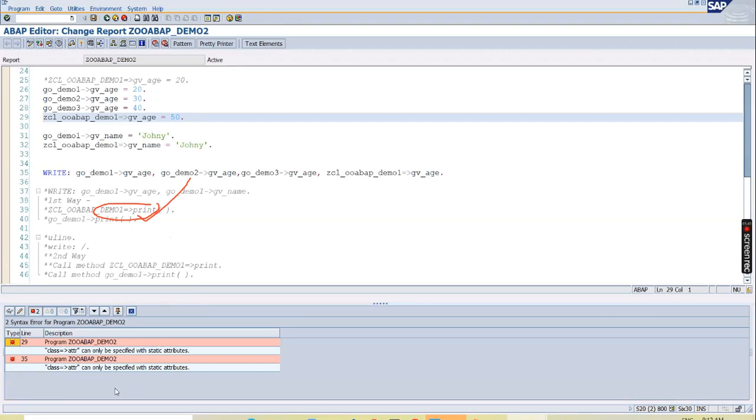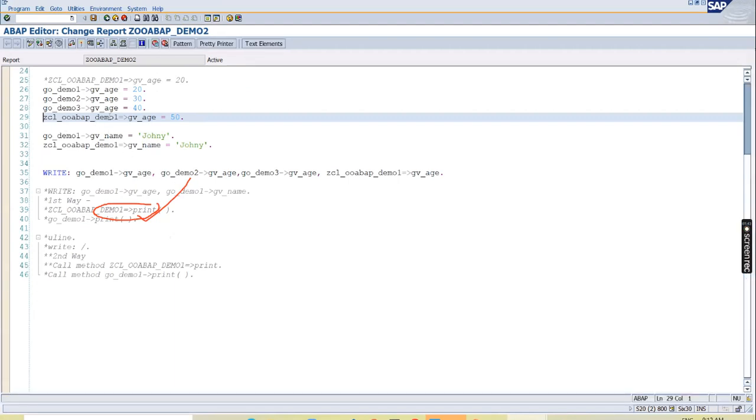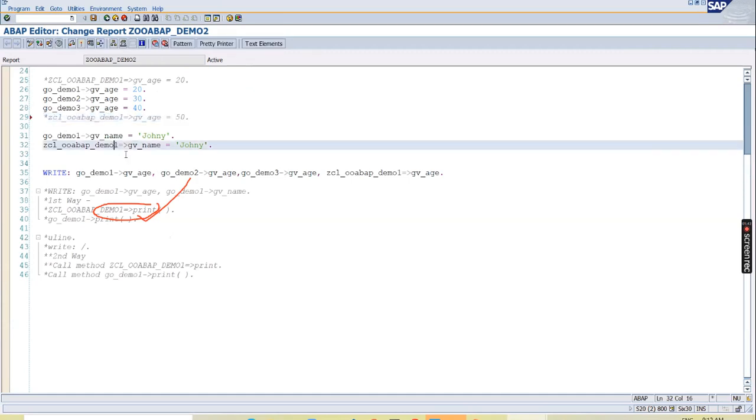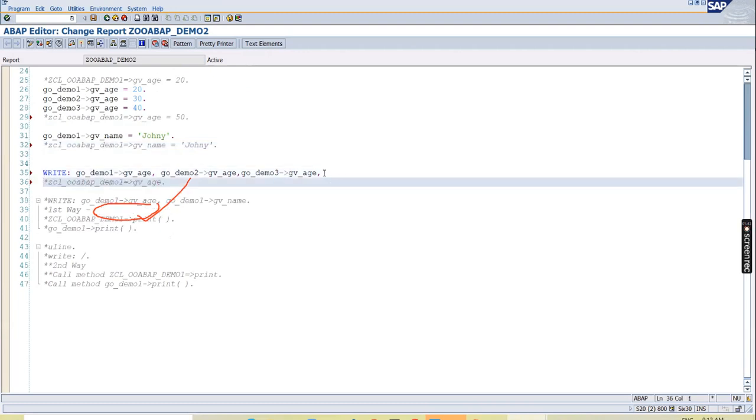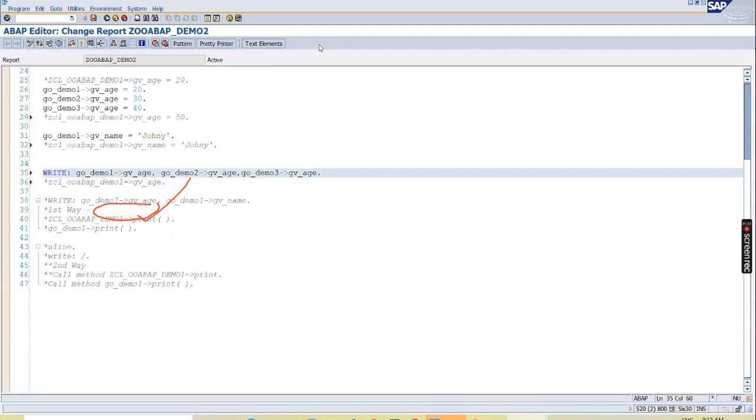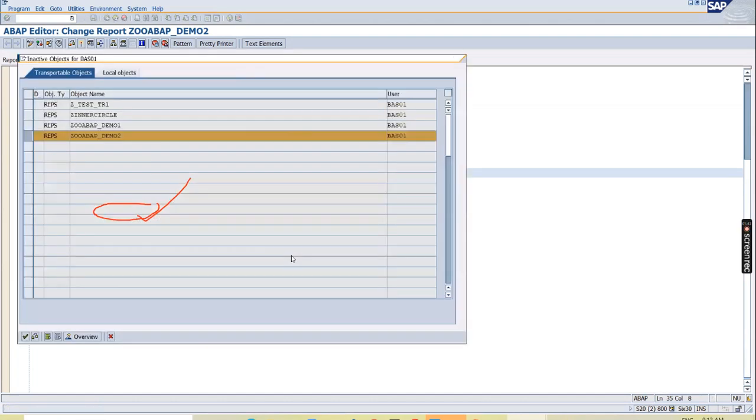So if you check the syntax, it is telling that this attribute can only be specified with static, right? So it will be giving me the error. So what I will do, I will comment this, and here also I will comment, and this also I will comment. But can you tell me what will be the output? Just write here in the chat box. Anand has given 20, 30, 40, 50. Very good. You got the concept now. 3 different memories, so obviously it is going to print 3 different values.